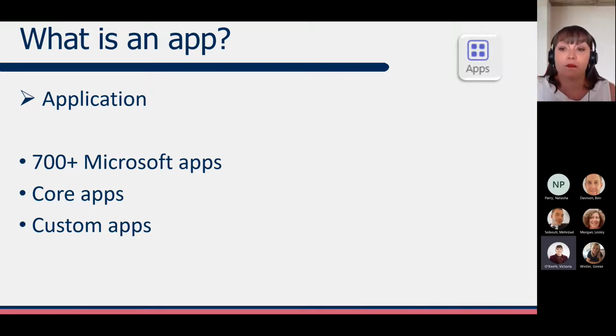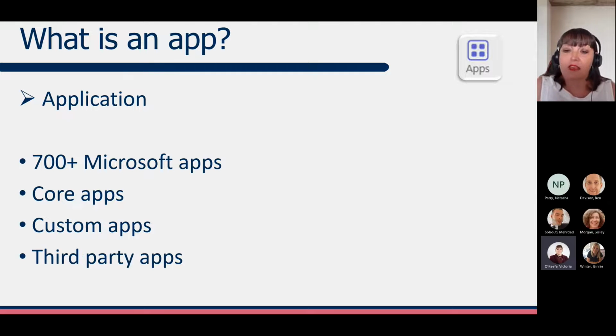And then we've got the custom apps. So these are apps that are created by developers in organizations. So they can be commissioned specifically for a particular project, and then they can be added into Teams. And then we have third-party apps. So these are ones which Microsoft has validated. And of course, security is at the heart of all of these apps. So we can't just have any old app in Teams.